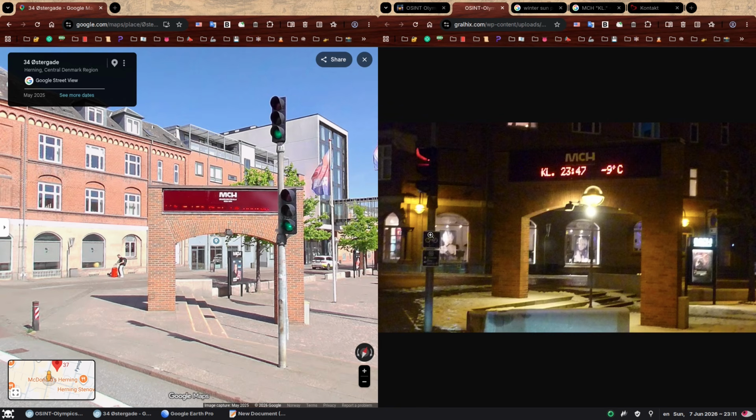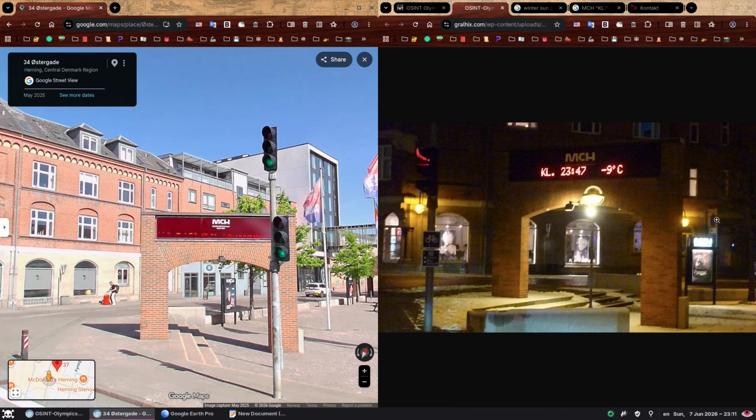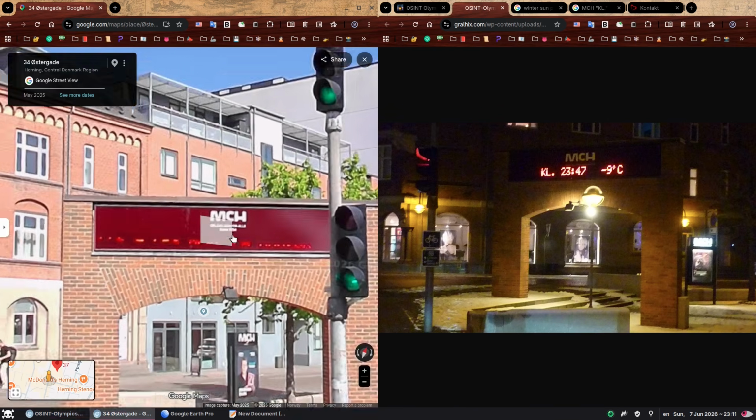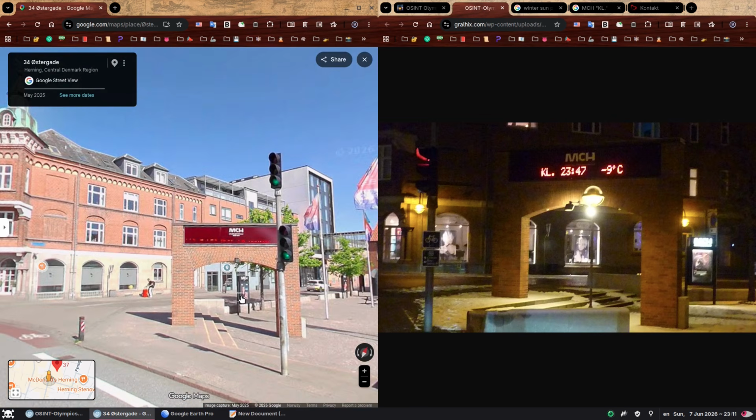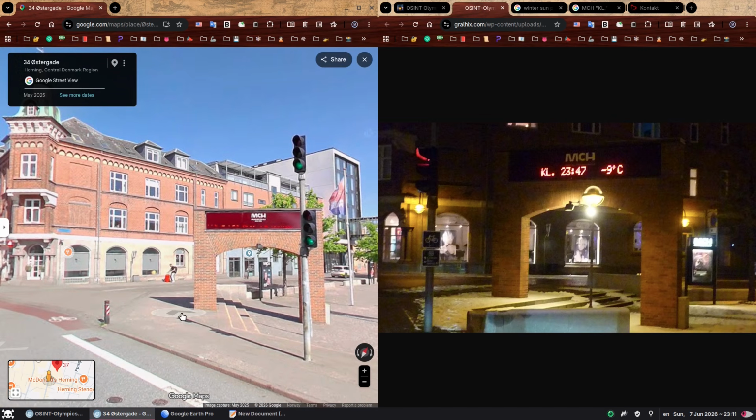So this sign here with the bike is gone, it's no longer there. We also cannot see this sign here in the back, also gone. And the logo is slightly different. This one is a bit thinner. This one is a bit chunkier. The letters, different font perhaps. Not much different, but it is a bit different. However, the big difference is the building here in the back.